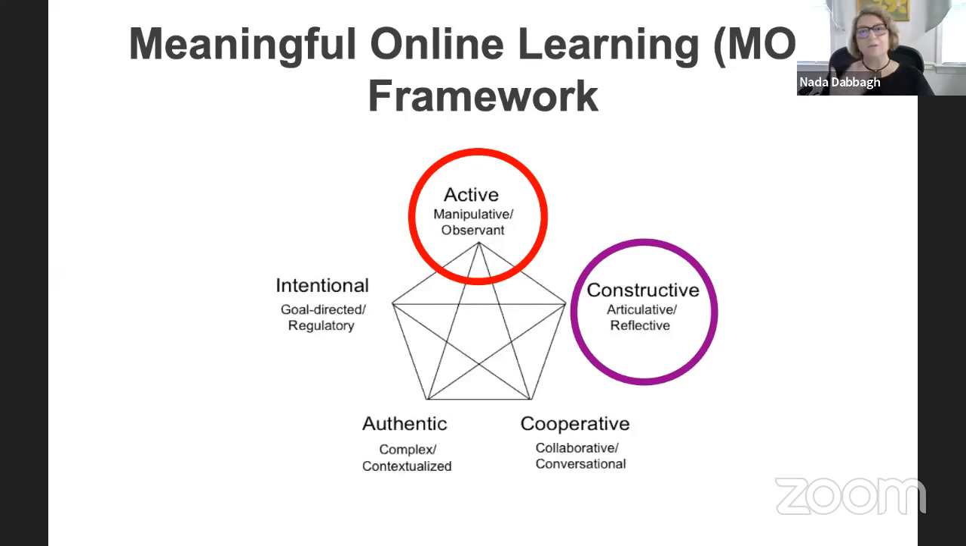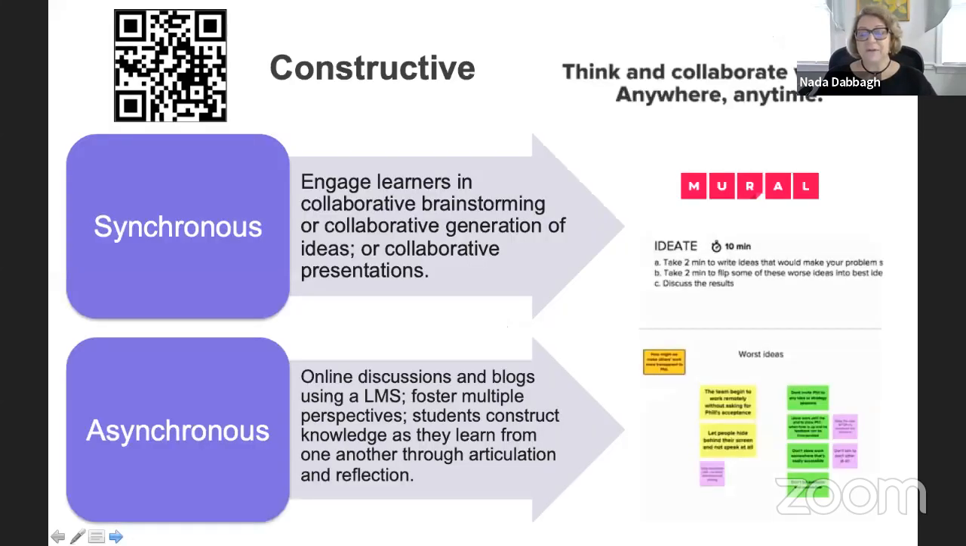You don't want to just give it to them exactly as it is and have them learn it in isolation. So if we go to the next slide, I can give you an example specifically for supporting this constructive principle. There's this platform called Mural. On the right-hand side of the slide, it's a proprietary platform and it comes at a cost, so it's not free.